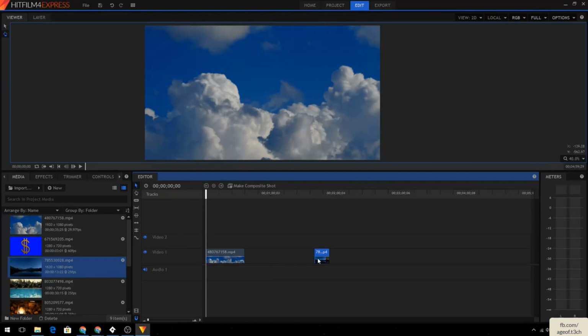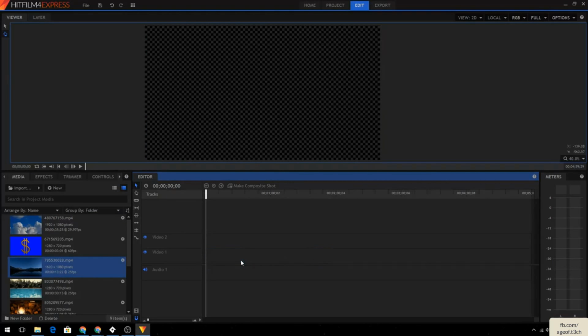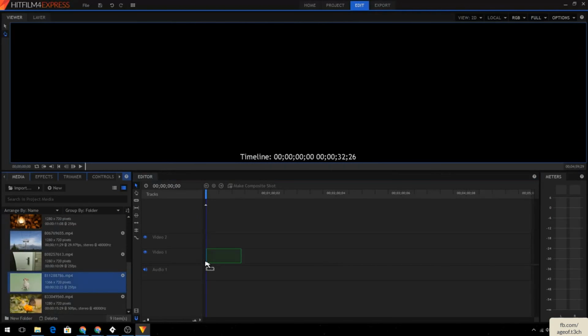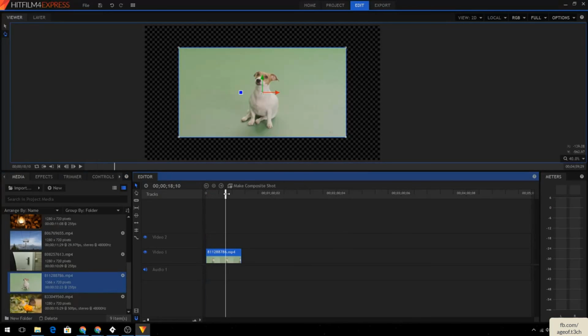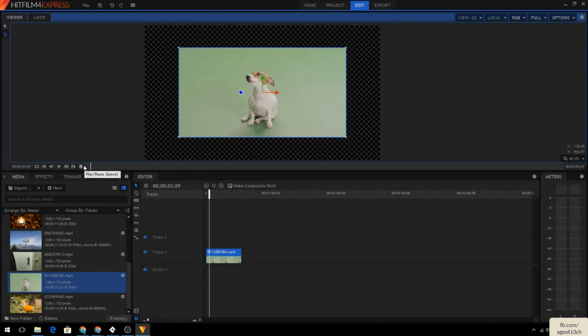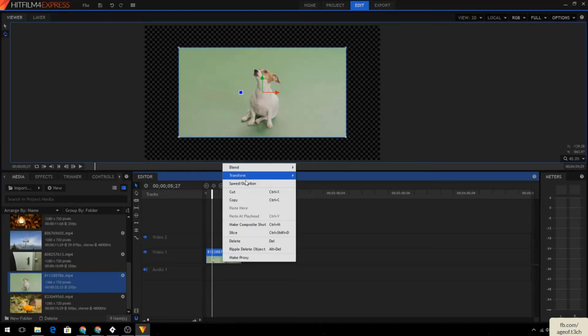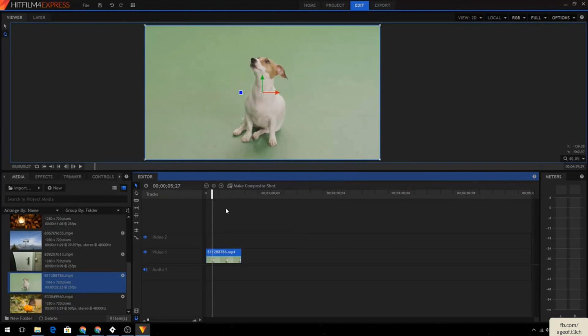Now, let's just say I wanted to split two clips. If I get this video of this cute little dog, you can see here this dog. That guy handed a little treat to that cute little dog. We'll go ahead and fit to frame.